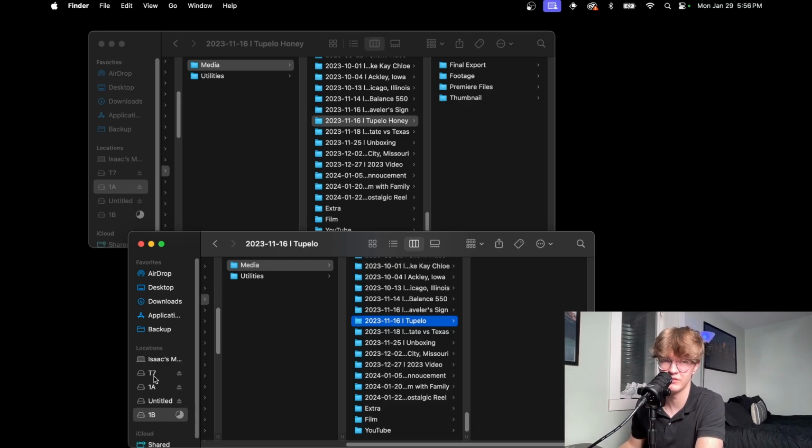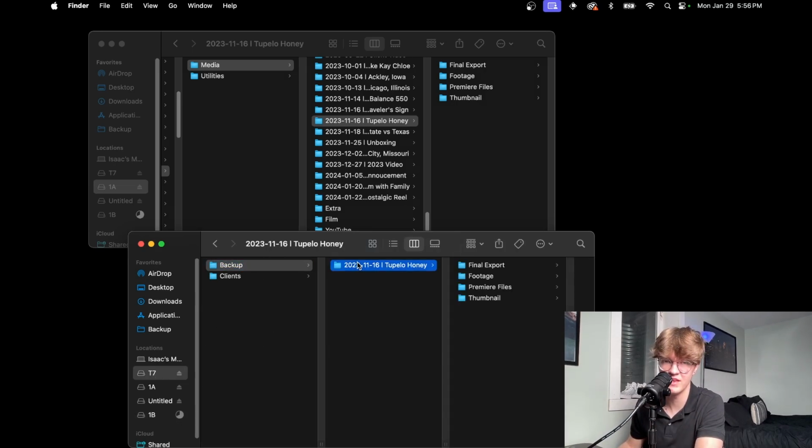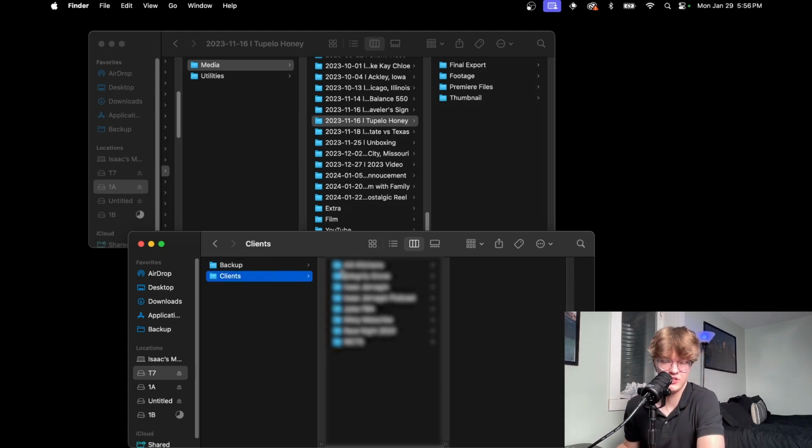Now, since we have 2 copies of it, we can delete this backup copy, which I'm going to do right now. And now my T7 folder is just current projects, and my Tupelo Honey project is saved forever. If my 1A drive corrupts, no problem. I have my 1B drive. If my 1B drive corrupts, no problem. I have my 1A drive.